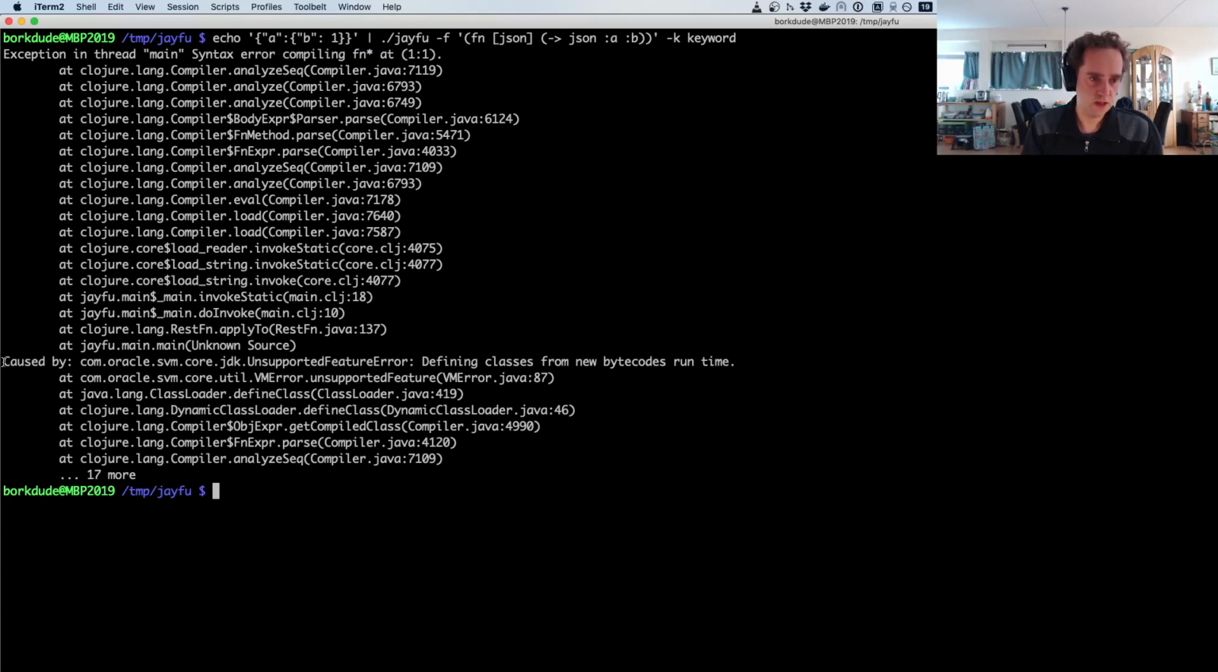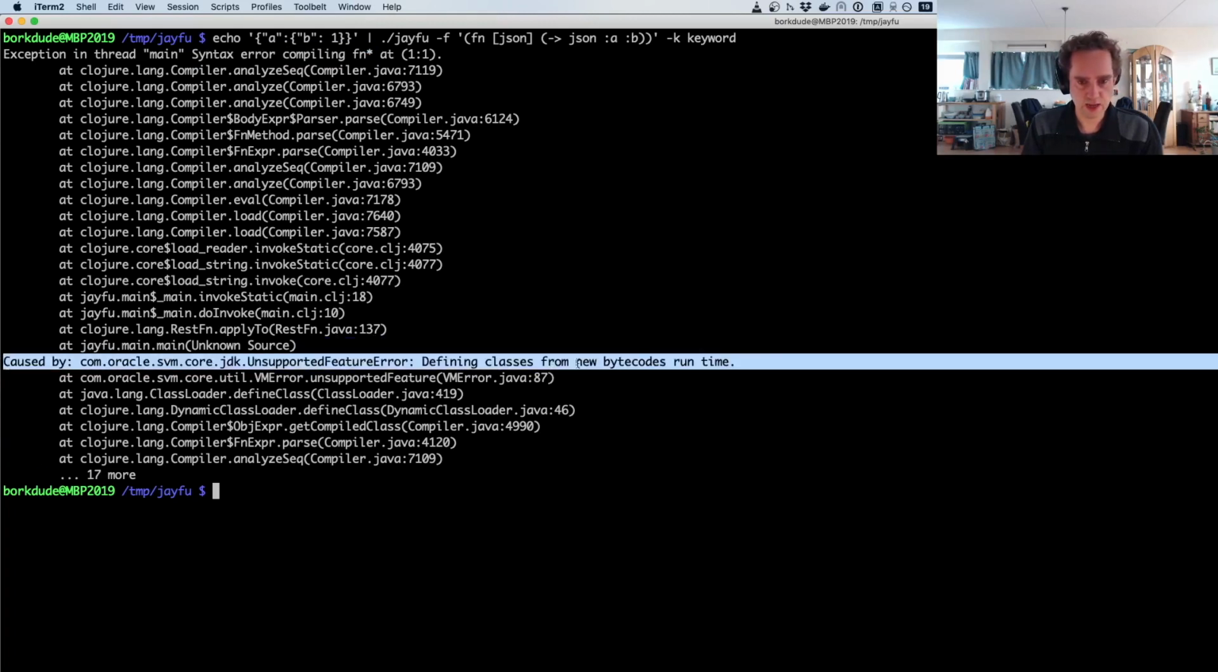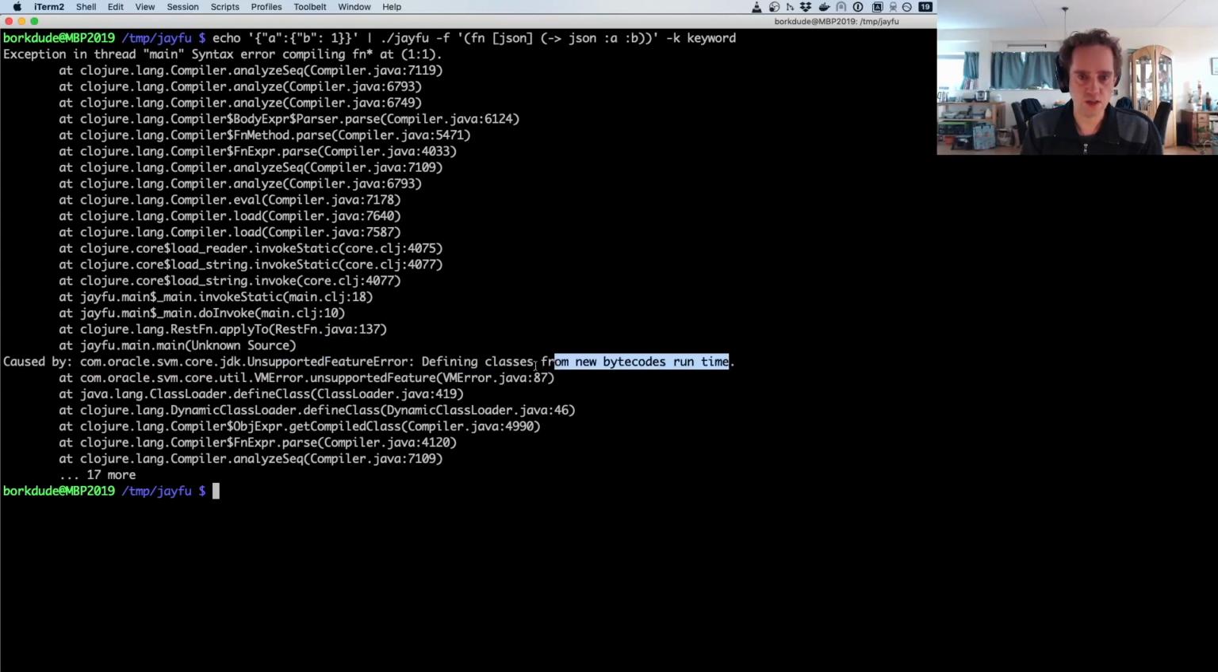the problem is that native image cannot define classes from new bytecode at runtime. So this is a problem that we have with loadstring. Loadstring is actually compiling new classes and emitting bytecode for these classes. And this is a limitation of native image. So in native image, you cannot generate new classes anymore because it's basically a closed world of your entire program. And you don't have a JVM anymore to do more.